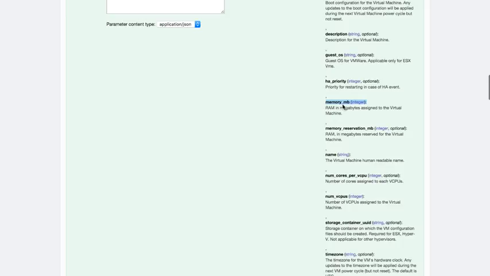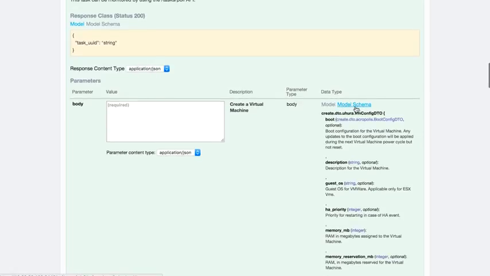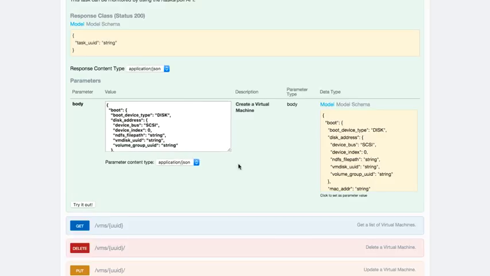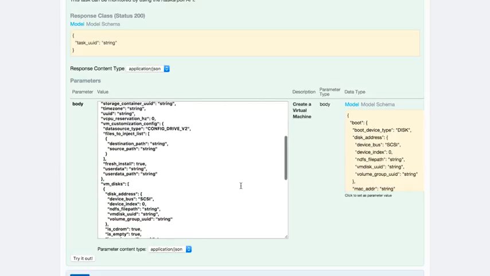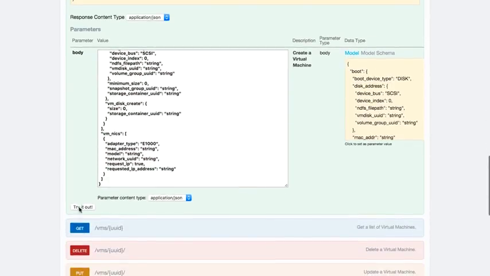For instance, memory in this particular example, which is creating a VM. So if I look back at the model schema and I actually select that, I can see that it pre-populates the body. And then I can expand this window and show everything that's contained in there. I can modify this structure, and I can even hit try it out.